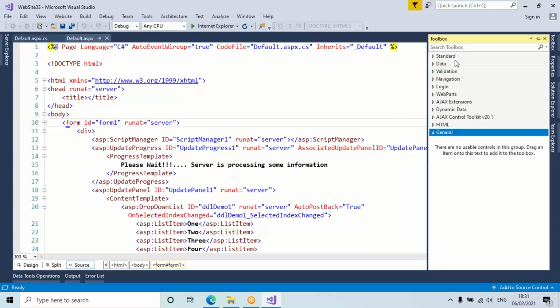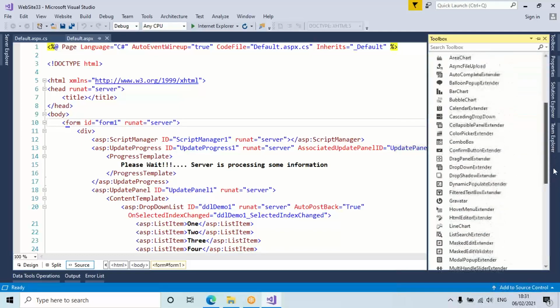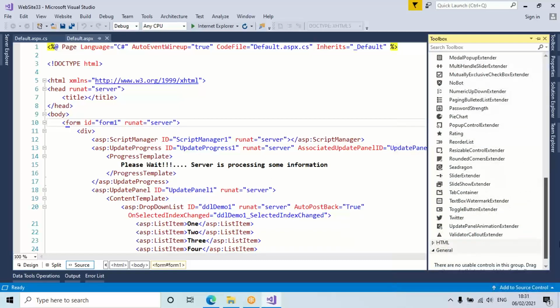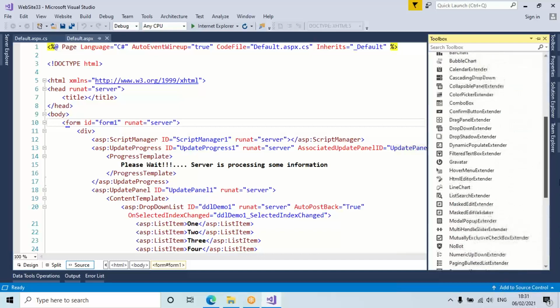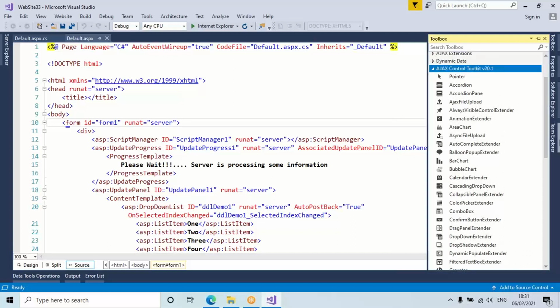But yes, from the bottom, the third one you see, Ajax Control Toolkit version 20.1. Expand. These many controls we have. So 100% it requires a lot of practice. Okay, I gave you some idea so that you can understand what is what. Charts are added.